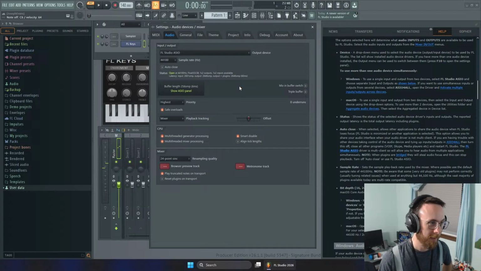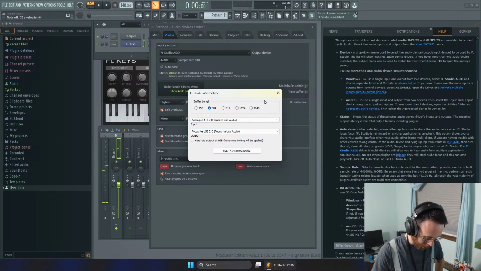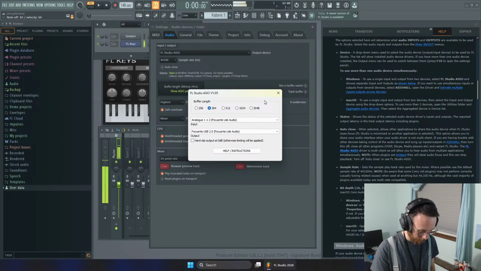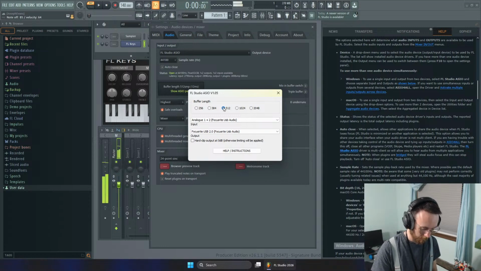Well, that's better, but that was the lowest buffer length and it's still too much delay. Well, and then I'm assuming this will just be higher. Yeah, and this will probably be higher. Oh, it sounds worse too. What's up with that?